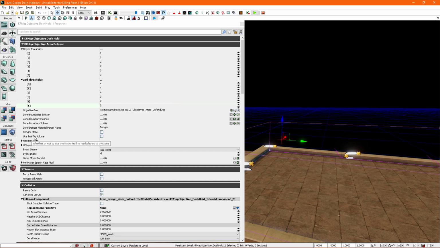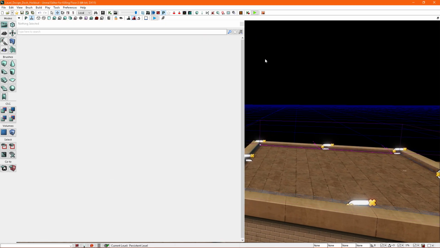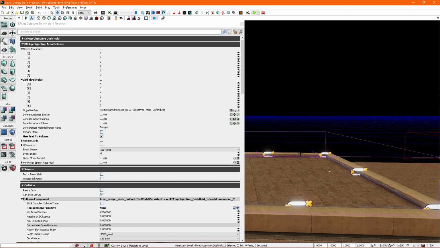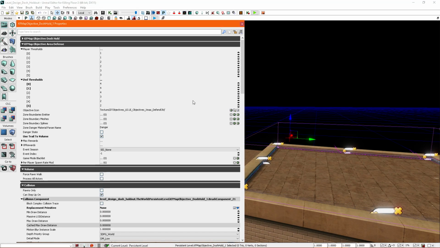Next, the use trail volume, use trail to volume. You want to make sure that's enabled so that when the volume becomes active in your map, we get a nice trader volume, or I guess follow defense volume, whatever, showing us where to go.